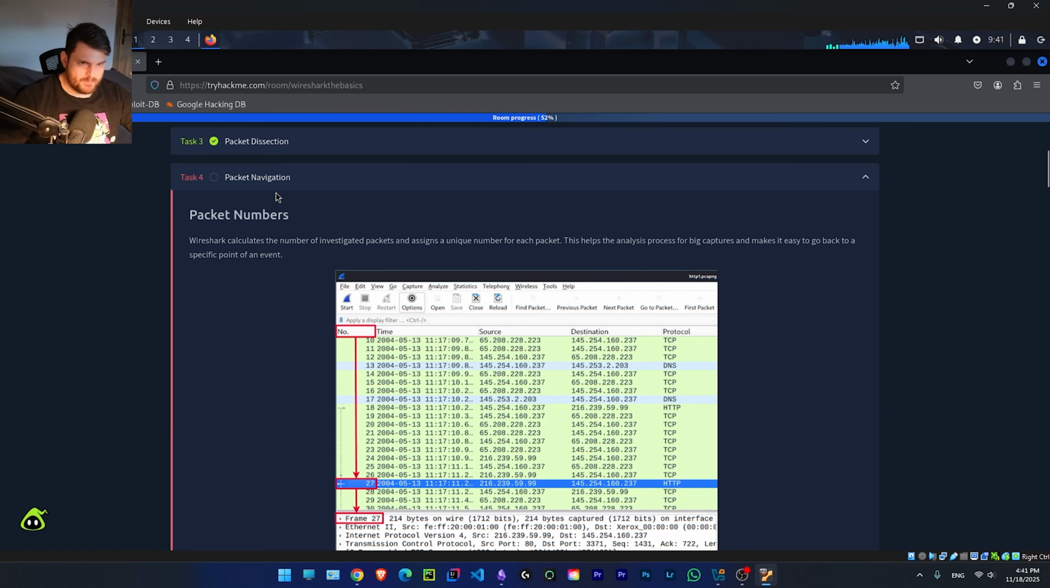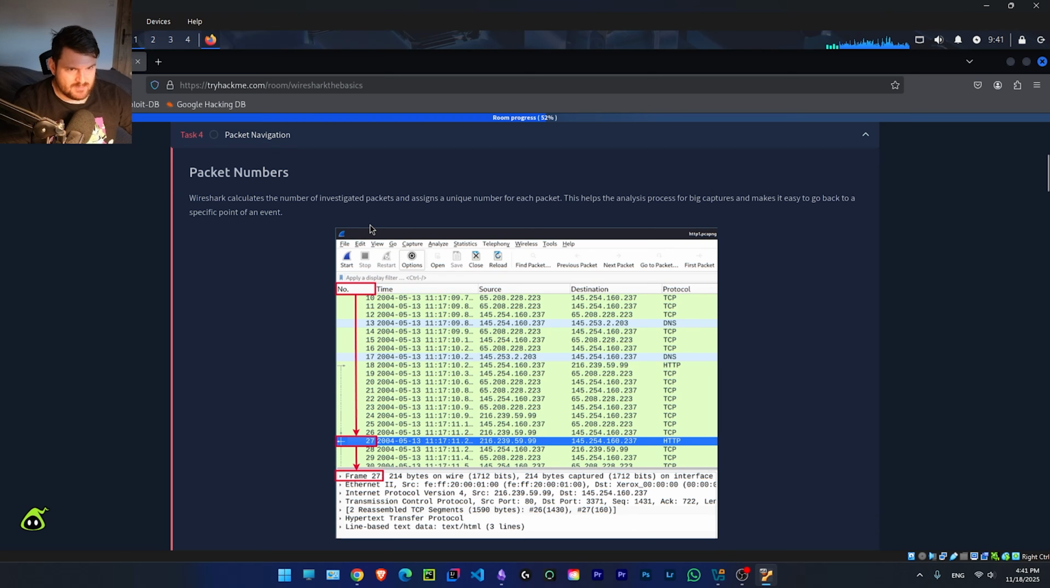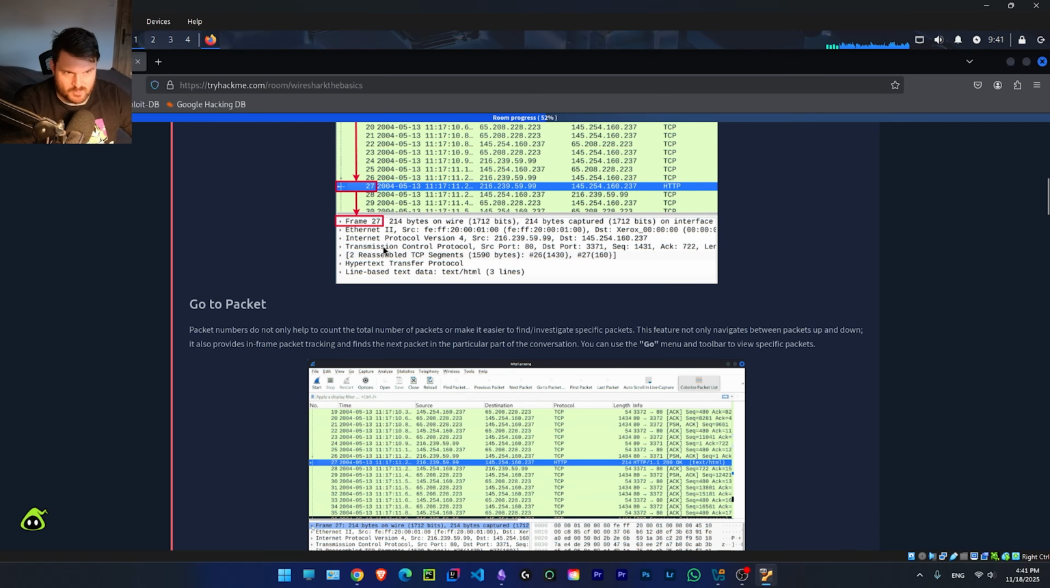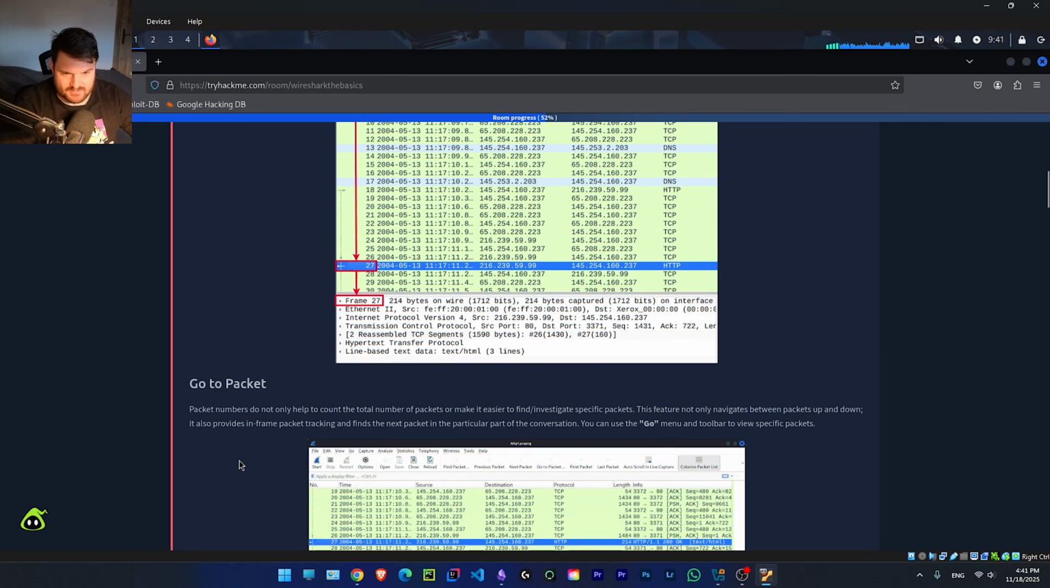Task number 4, packet navigation. Packet numbers. Wireshark calculates the number of investigated packets and assigns a unique number for each packet. This helps the analysis process for big captures and makes it easy to go back to the specific point of an event. Yeah, so basically we've seen this already. Each packet has a unique number. Frame 27, packet number 27.